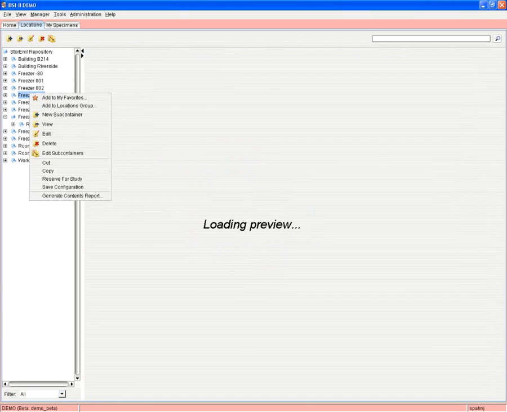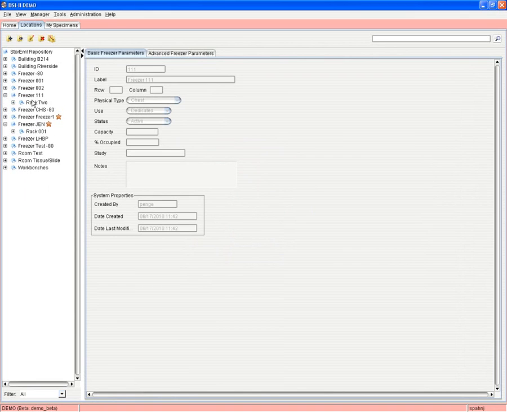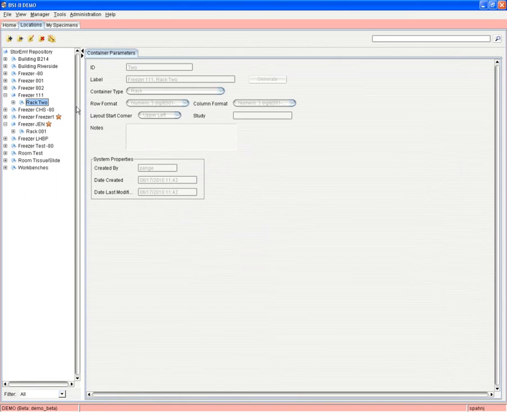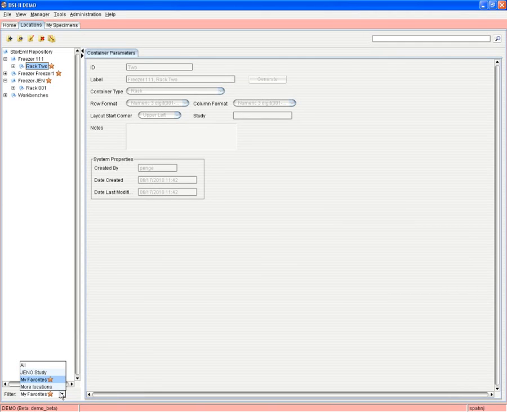I can also select favorites. Let's see, if I'll select this rack as my favorites, and it puts a little star next to it. Any subcontainers are also added to my favorites. And the groups in my favorites are available down here in the filter for the tree. So right now the filter is set at all, to show all the locations. But if I just wanted to see my favorite locations, I could go here. And if I just wanted to see locations that I've saved to a group, I can change the filter. So it's just a way to filter the locations.